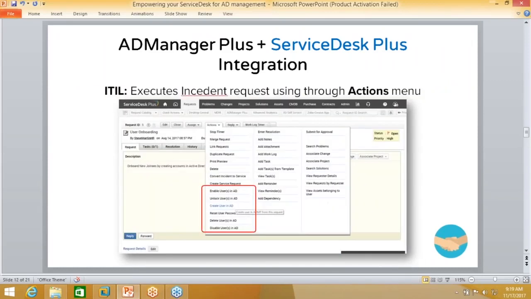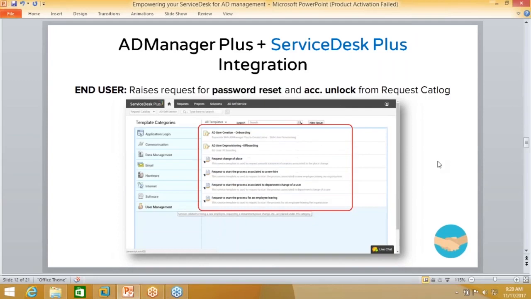Next one is where we understood how these actions are going to be made available as a part of the actions menu for the IT help desk. Yes, creation, enable, disable, reset, and delete in addition to unlock accounts. And finally, the templates or user management category, you can have them onboarded or you can have them offboarded. The HR can make requests for any of these actions, and these are also customizable for the end user.